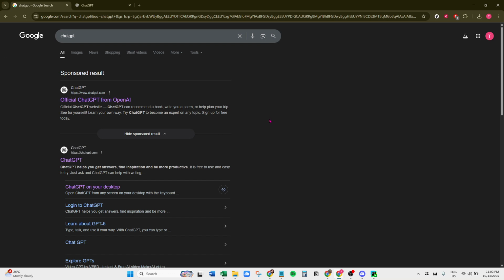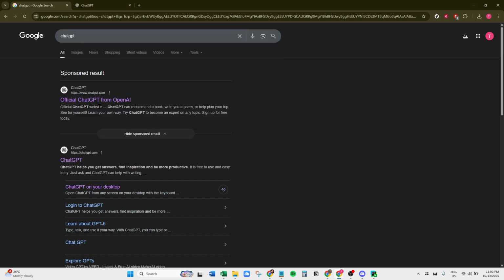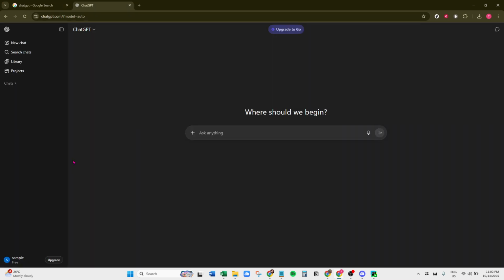You can access it via your web browser and simply type in ChatGPT on your search engine, which should lead you to OpenAI's platform. Once there, it's time to either log in if you already have an account or create a new one if you don't. Just follow the prompts to register, which might include verifying your email address and setting up a password.